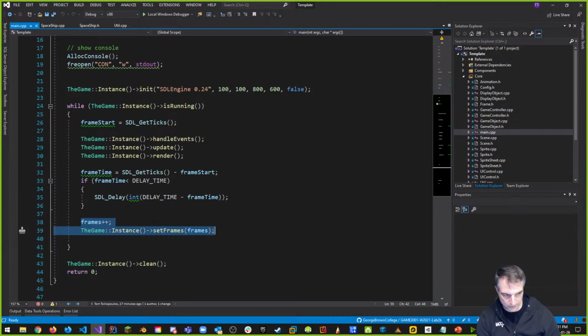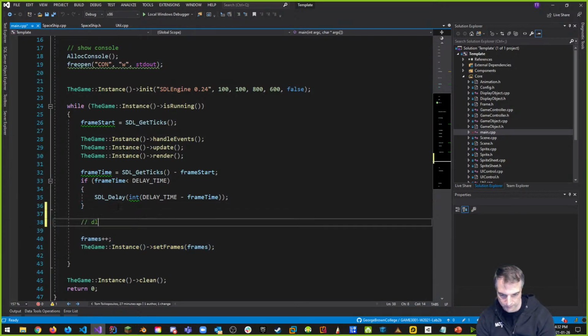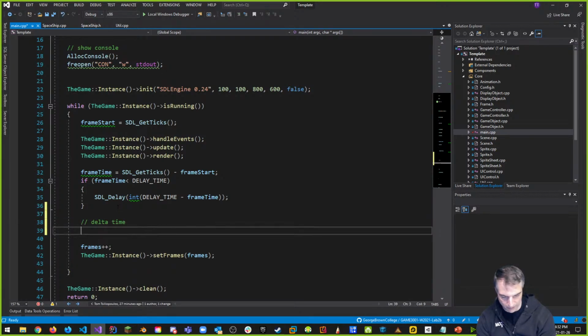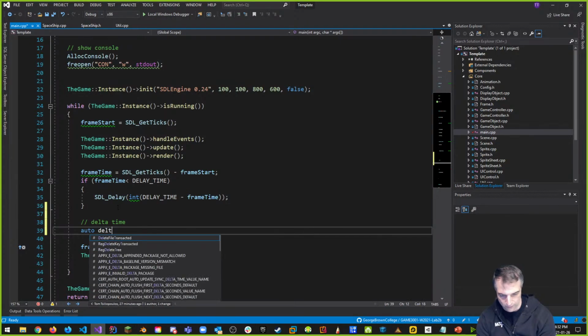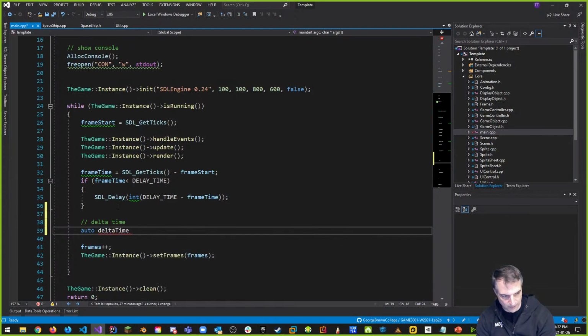So the way I'm going to decide to do it is something that looks like this. I'm going to say this is delta time. We don't have delta time right now. We've never needed it, so I'm going to need it for the first time. So remember, we're making something as we need it. We're not making a game engine here.